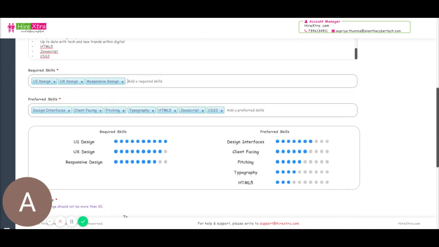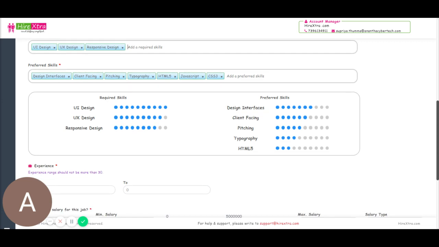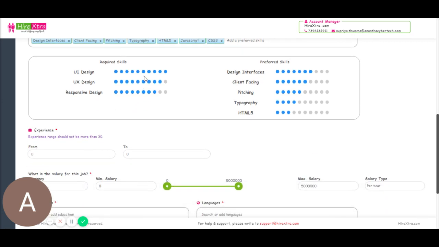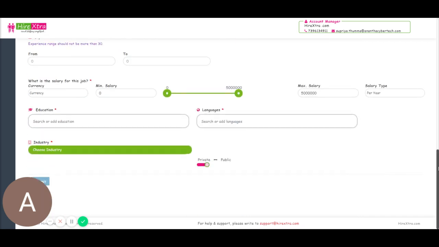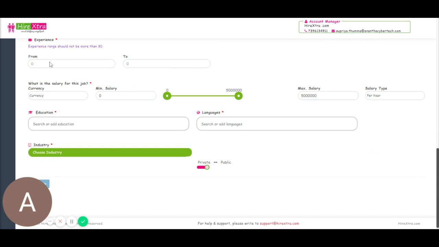So you can either edit or copy it from some other file. So if you see here, your required and preferred skills levels are given over here. So as per your requirement, you can change. So you need someone with a good UI design experience, but an average UX design experience, but someone who has really worked on design interfaces, and whose pitching is not that mandatory for this kind of a field, so you can put it at a low experience, but at the same time you need someone with a high HTML5 experience. So this is how you can put the levels of the experience.